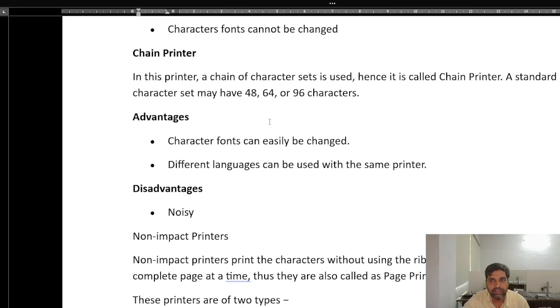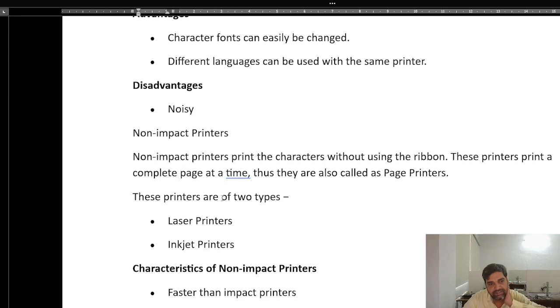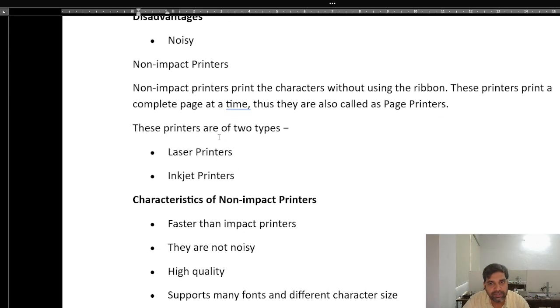Chain printer. The standard character set here has 48, 64, or 96 characters. Here character fonts can be changed. Disadvantage, it is noisy.